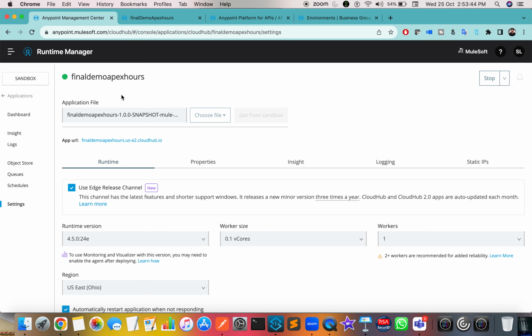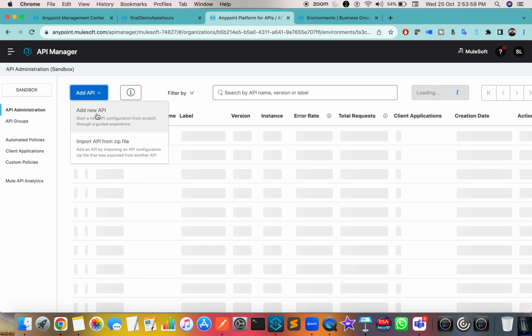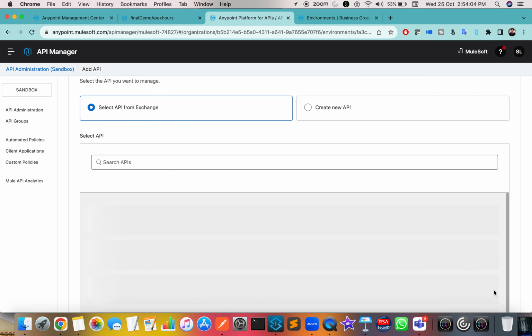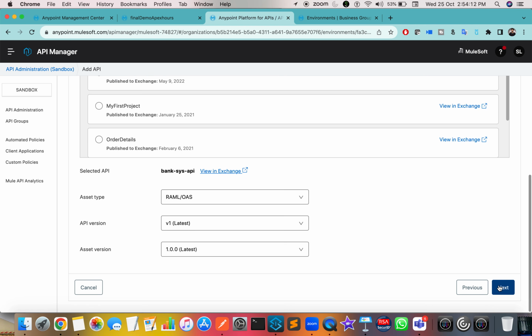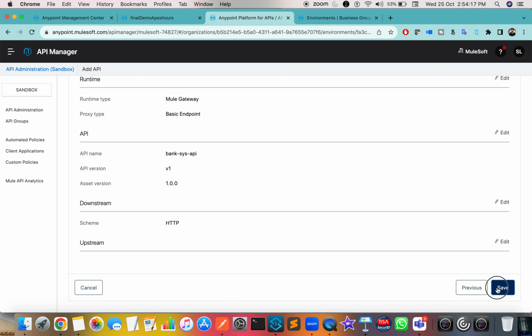Okay, it will take some time, but before that I wanted to reiterate, you can see my application is getting uploaded, the jar file. So what I have done so far, I went to my API Manager here, click on add API, add new API, select Mule gateway, go next. I'm selecting my API, whatever I want to apply policies to, for example, Banksys API, go next. Next, I'm using all default options. Next, review it, save it. You'll get an API ID.